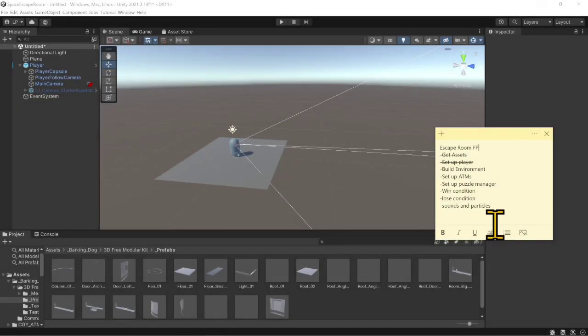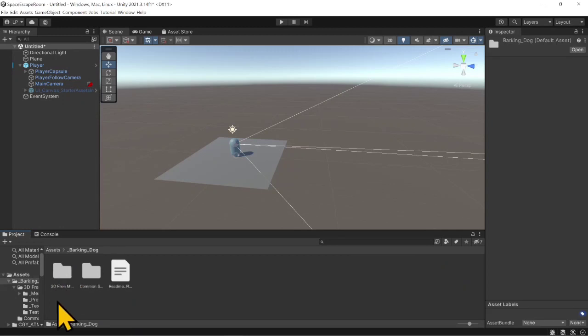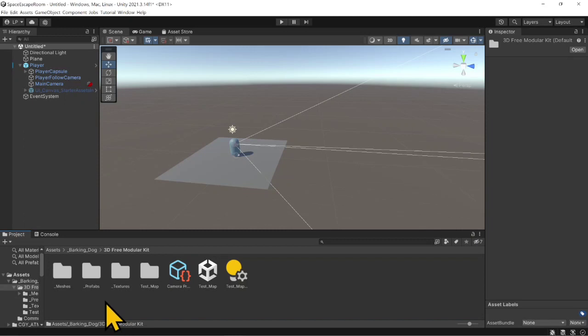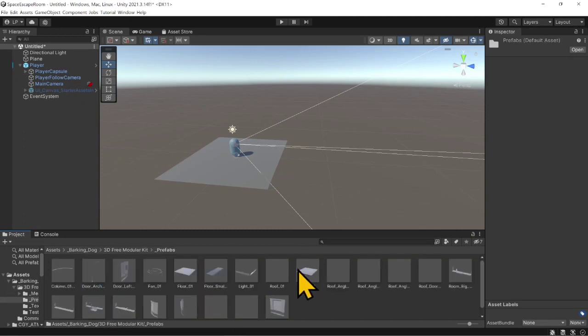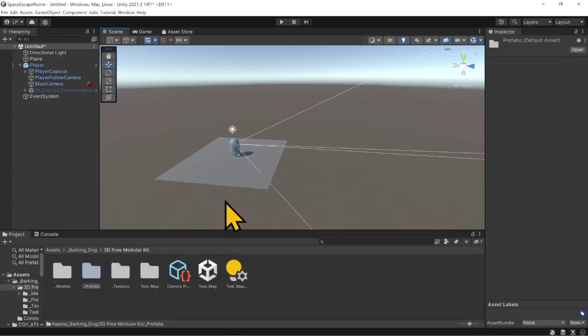All right, so now we're ready to build our environment, and we are going to be using those modular pieces that we got from the asset store, and that's going to be found in this barking dog folder here. So let's go to 3D free modular kit. Then in here they have prefabs, and then here you should see the pieces. And if your pieces are pink, or if you drag them in your scene in here and they are pink, then you need to convert them to URP.